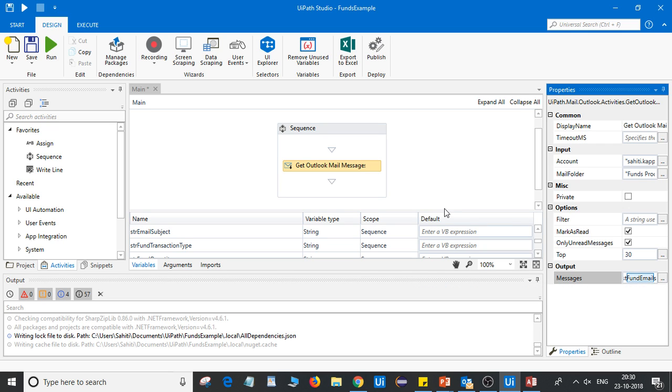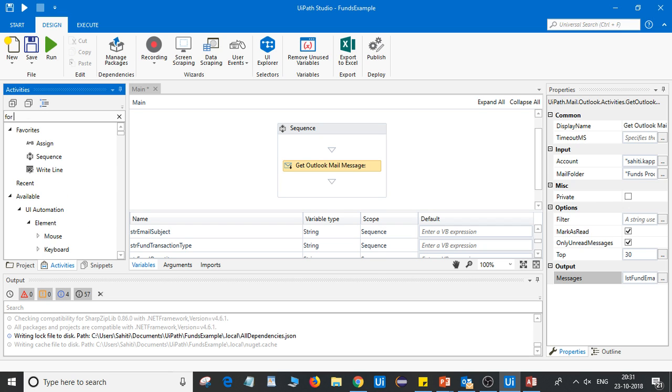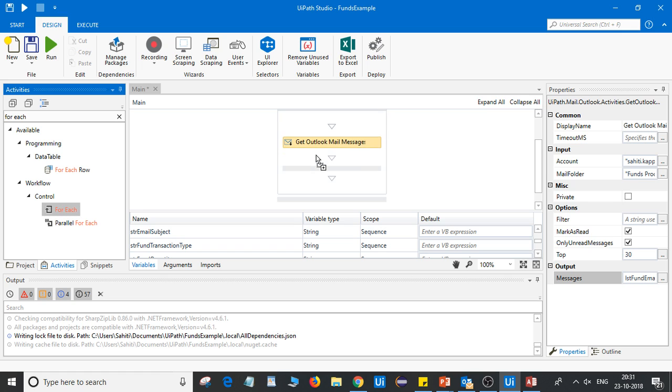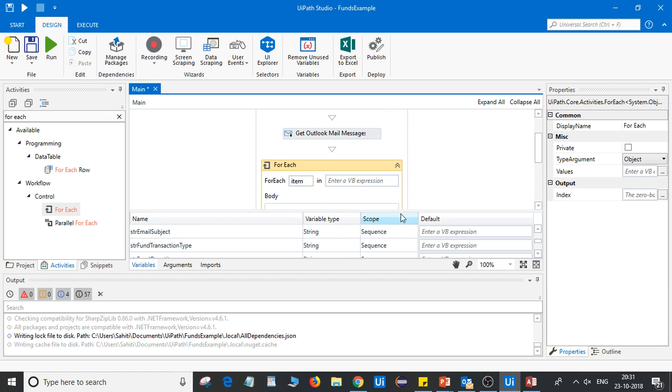Now what will happen is, for every item in list fund emails, we want a set of actions to be performed, right? So for that we have to use the for each workflow. So I'll just search for each, and then I'll drag and drop it over here. Alright, so now, just 1 minute.